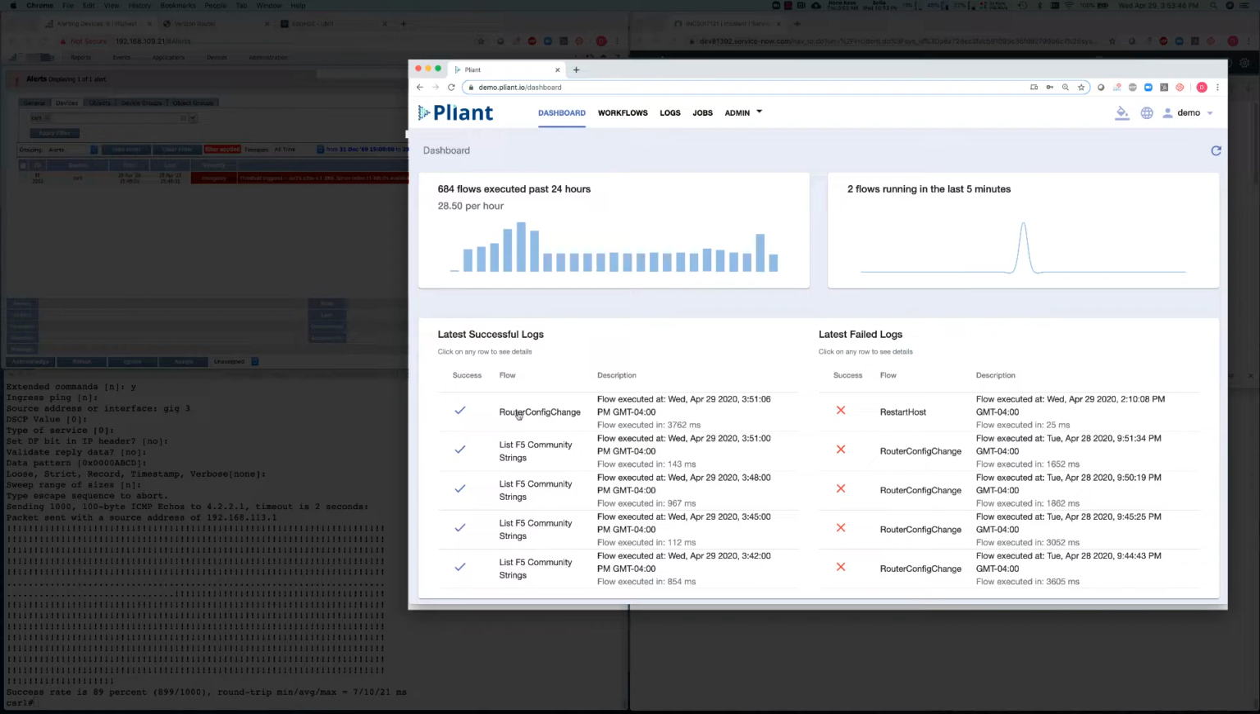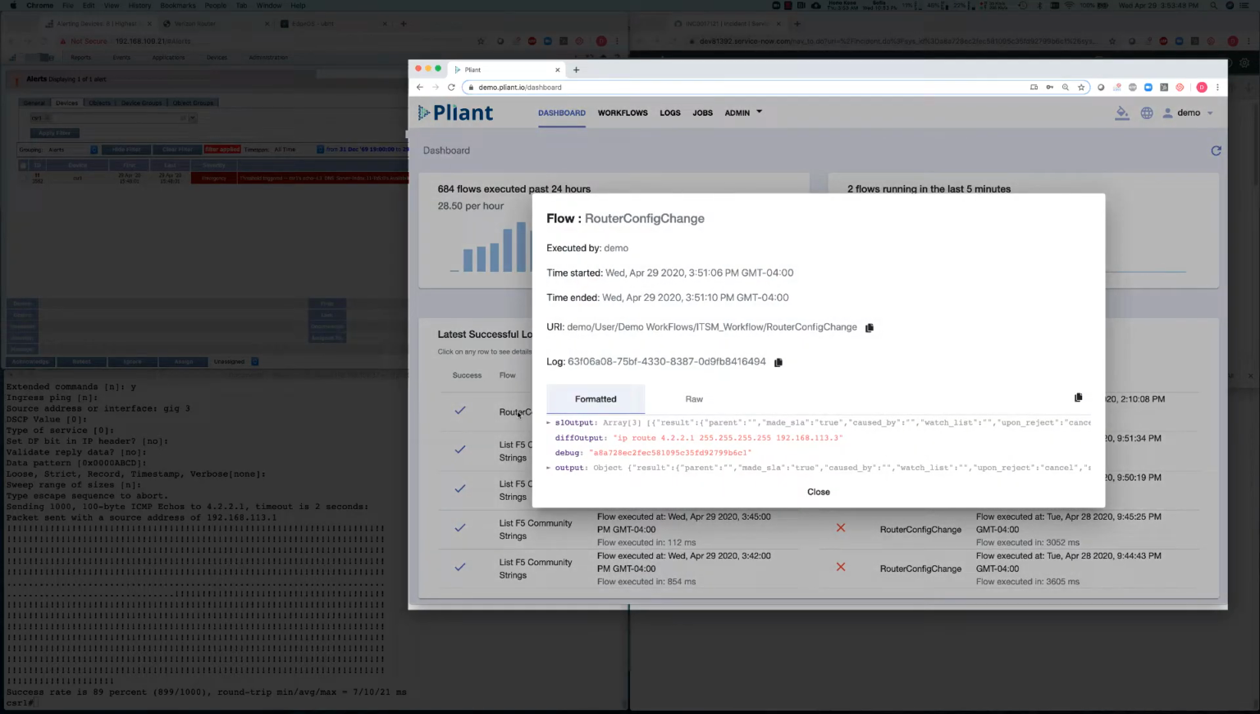If I click on a log entry, it'll actually bring up details about that particular workflow's run. This was the workflow that actually executed the diff and populated the ticket in ServiceNow. We can see that it was executed by a job called demo, the time started, the time finished. We get a URI to the actual workflow itself, a UUID, so you can go back and check on this by log number or index it.